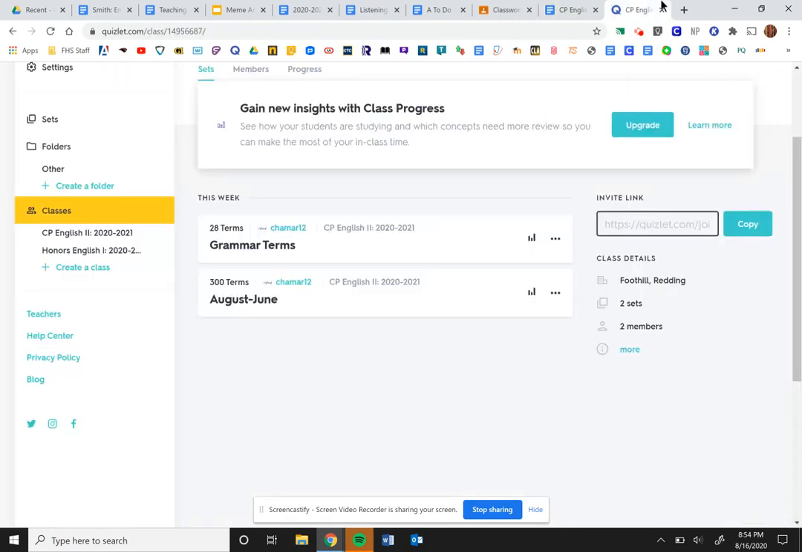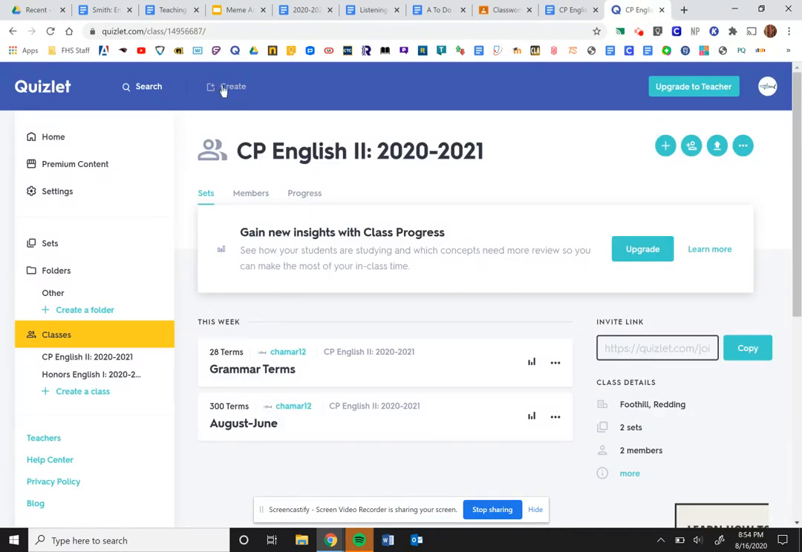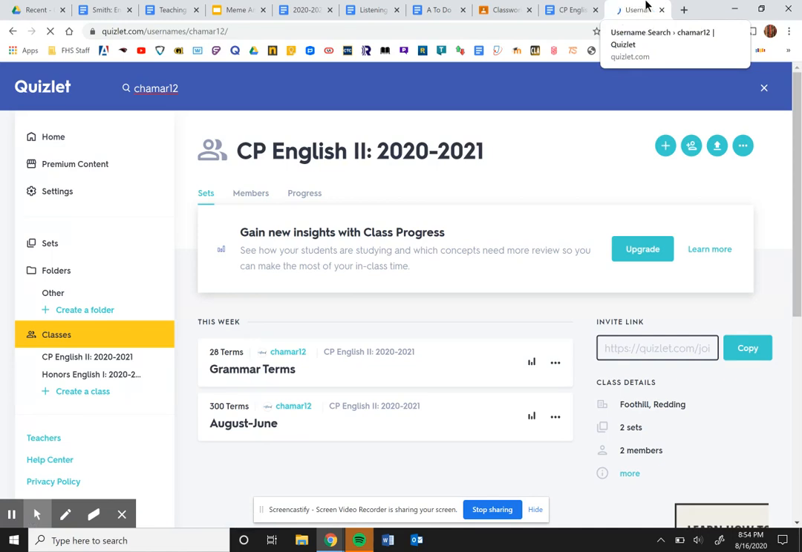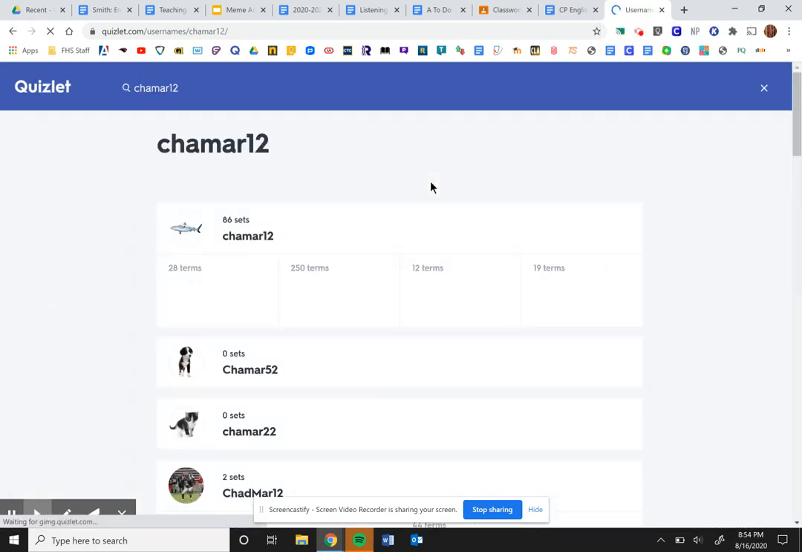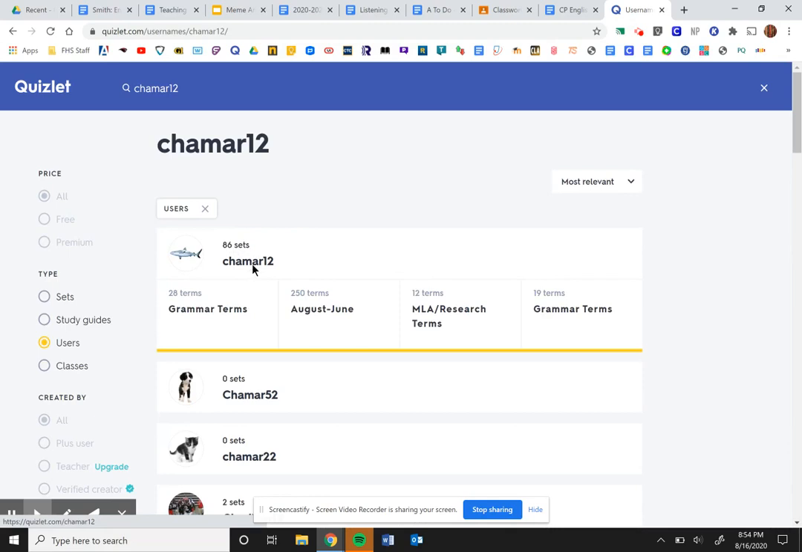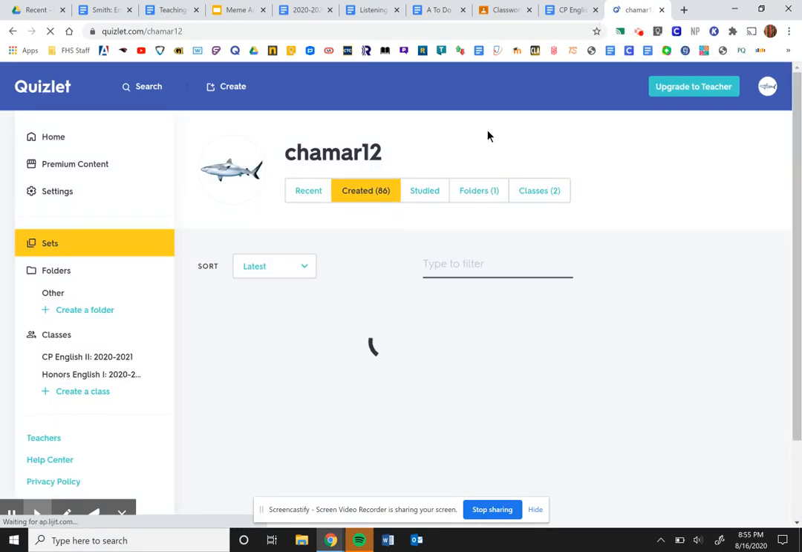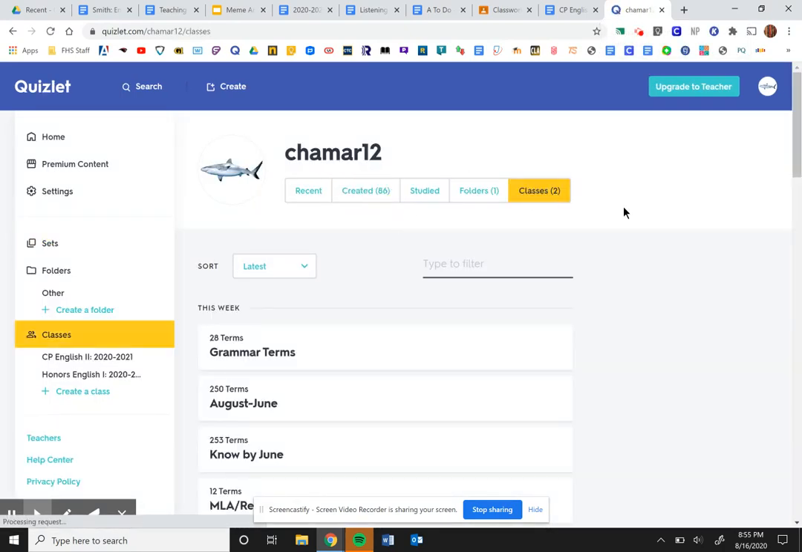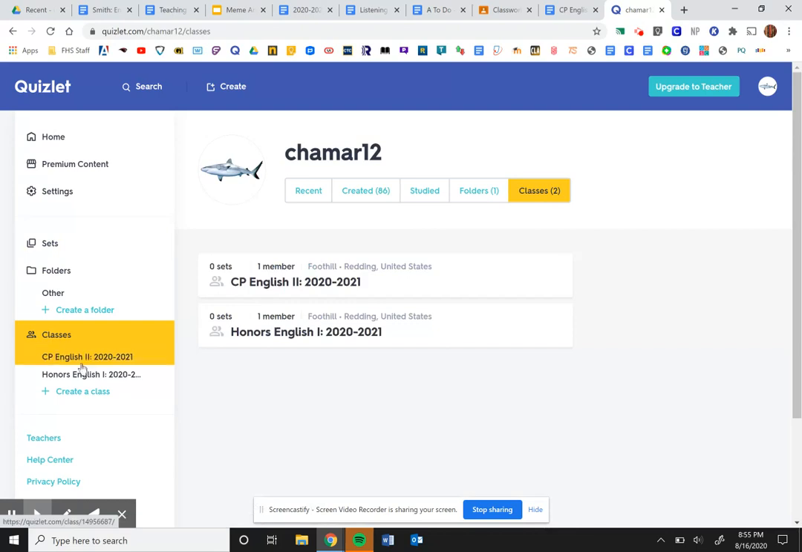You can also search for my name on the Quizlet site. If you search C Hamer 12, it should pop up with my account. I made the little shark icon as my profile pic, and you can just click on that, but just make sure you get to the right class. I deleted all of my other classes to make it more simple to find, but just make sure that you go to CP English 2 and not Honors English 1.